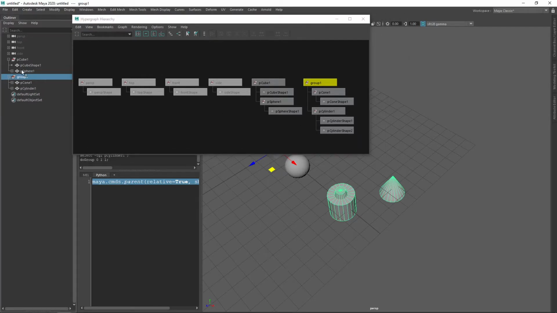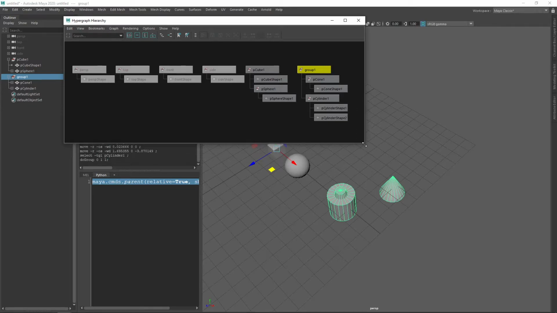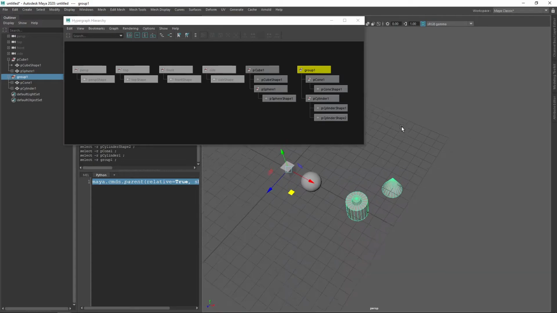Maybe we're used to seeing this sort of structure in the outliner. We can also look at it in the hypergraph, whichever you're more comfortable with. All right, so we can see the two transform nodes, the cone and the cylinder, parented under the group, which is just another transform node. And of course, all those shape nodes are still there, parented under the cone and the cylinder transform nodes. All right, so it's again very important to note that a group is just a transform node.